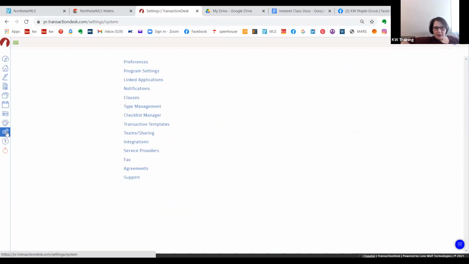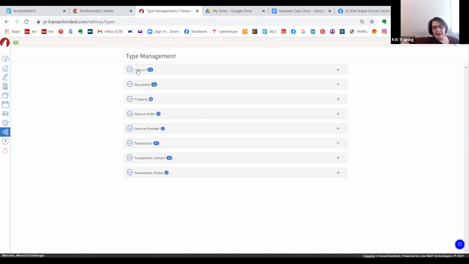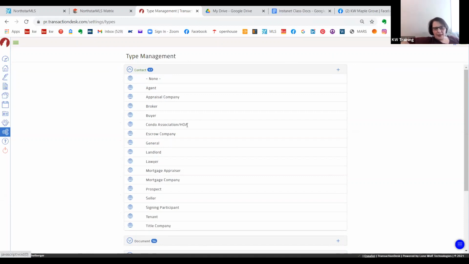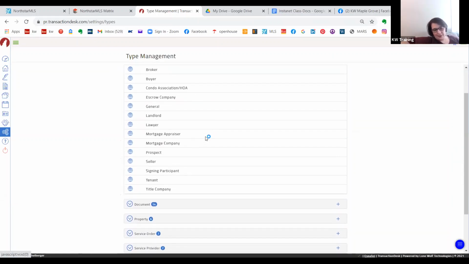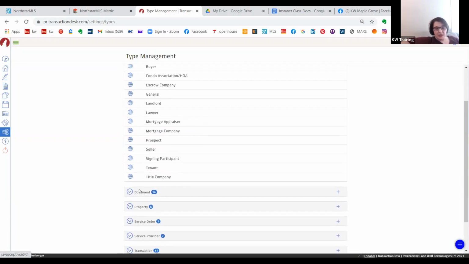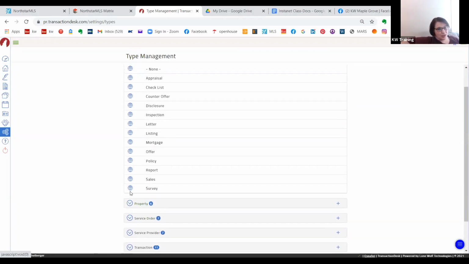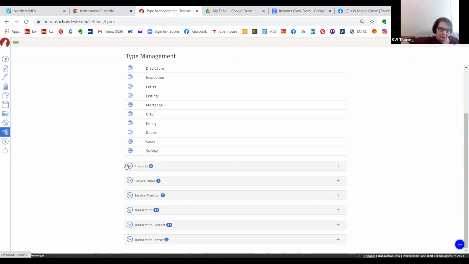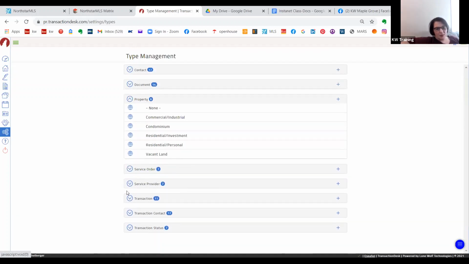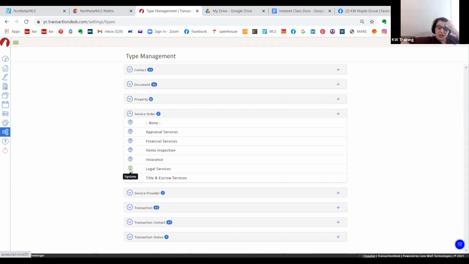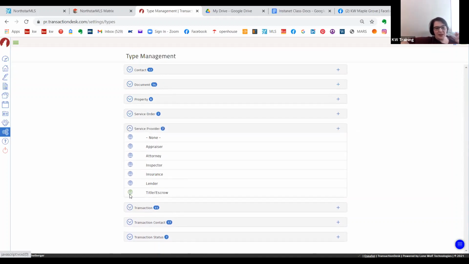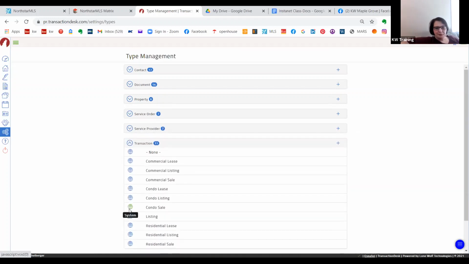Okay, so from there is the type management. Once again, if you wanted to add any other, maybe you've got a contact that you would like and they just don't have it on here, you can add it. It's just what they have is pretty extensive, so I don't ever change those. And in the documents, which type of documents they are, you can add a different type, but they're pretty much all in there. Property types, they've got what we need. Service order, we don't generally use those, so it doesn't really matter. Service providers, we don't contact our service providers through this system, so it doesn't really matter.